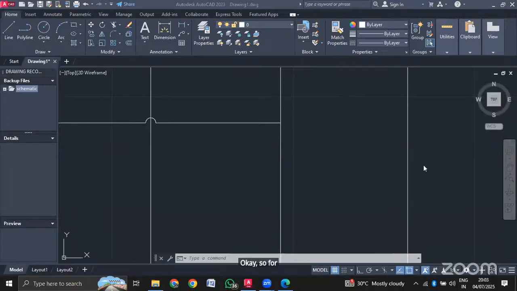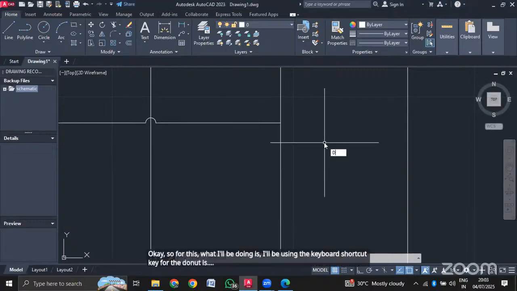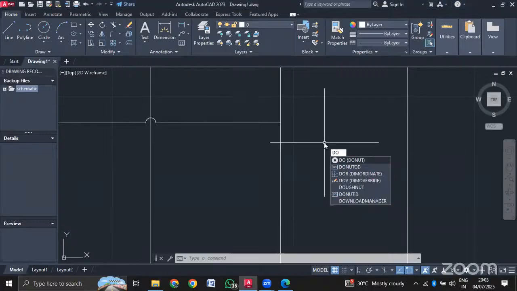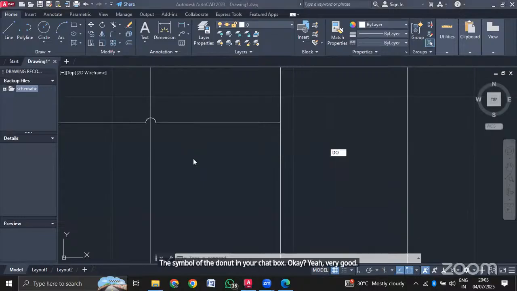For this, I'll be using the keyboard shortcut key for the donut, which is DO. DO is the keyboard shortcut key for the donut. Someone kept it in the chat box. Very good, Banu Lavanya. That's your donut. You can see the symbol of the donut in your chat box. Okay. Very good. From where did you find that? Yeah, very good. That's the donut you will be having.